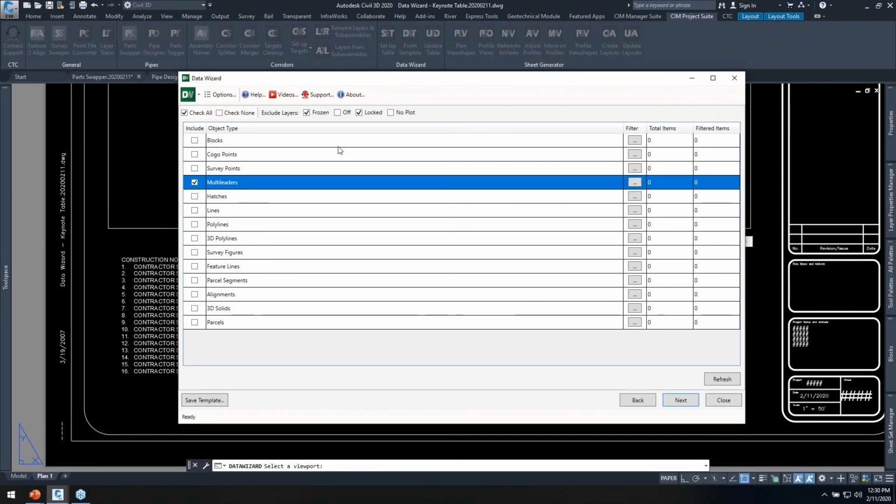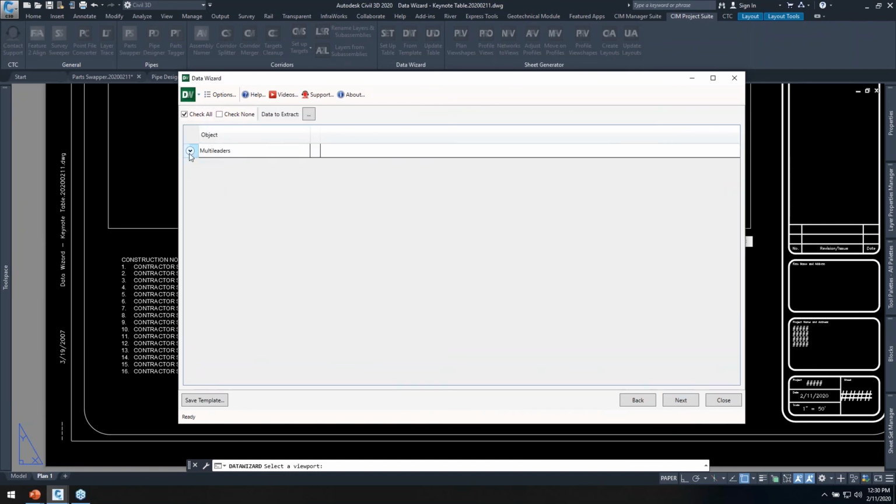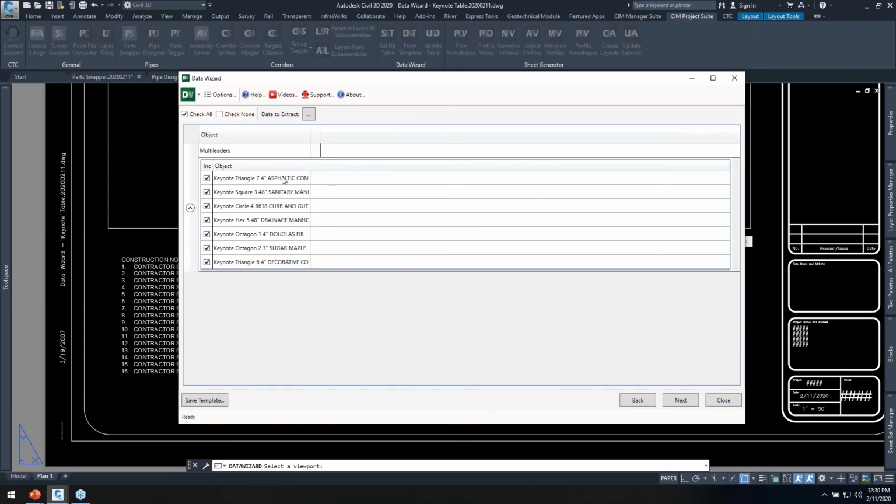I'm going to scan for multi-leaders. If I hit refresh, you see 18 of them are showing up. You can look at the next screen here. It shows that I'm getting a variety of these multi-leaders showing up.